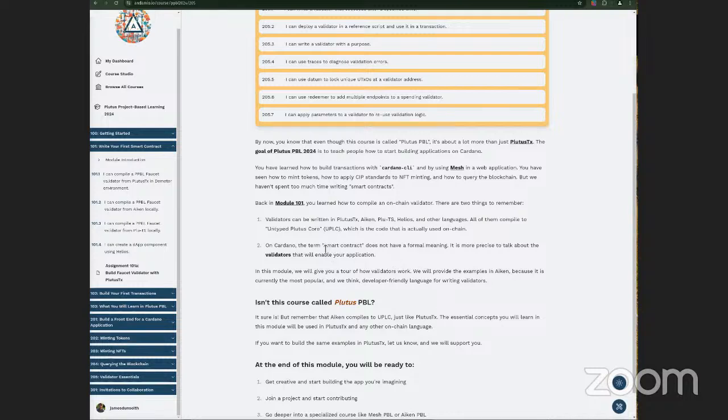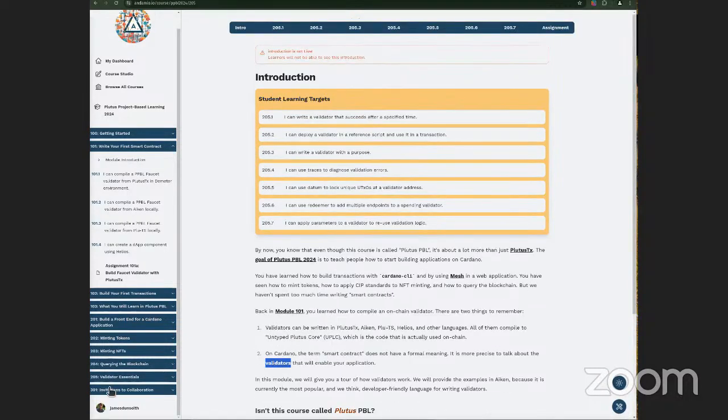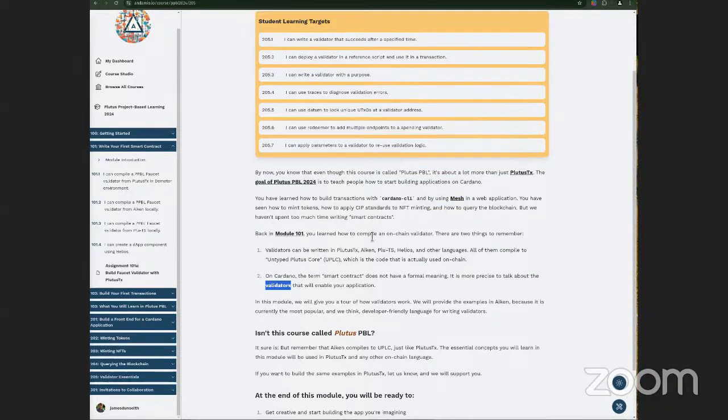But this term doesn't really map directly to any formal structure inside of Cardano development. It's just a loose term that we can use to talk about an amalgamation of things. It's much more precise to talk about validators. And by the end of this module, one of my primary goals is to make sure that you have a really clear idea for what a validator is. And we're going to start looking at these right now. You can see this word in a lot of the learning targets and even in the title of this module, Validator Essentials, right?